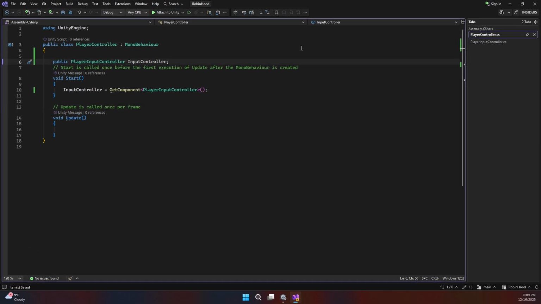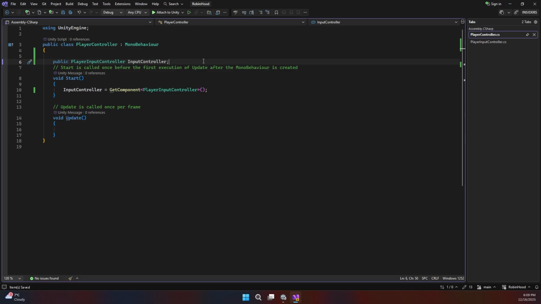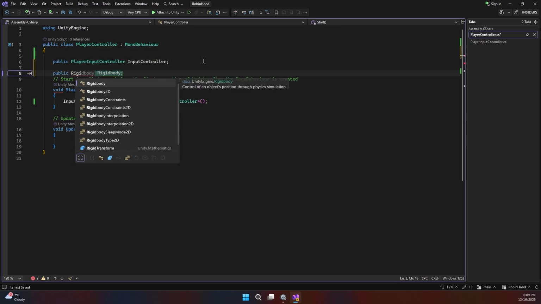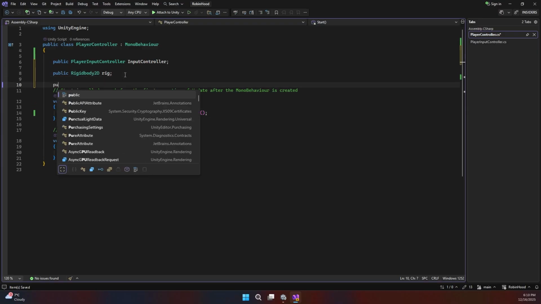Okay, to move my character, I need access to Rigidbody2D. So it's a component again. As you can see, we have it here, Rigidbody2D. Just be careful to call the 2D version, not the 3D version, because if you just remove this, you will find the 3D version. Okay, now I need a float to set up a speed for my character for movement.